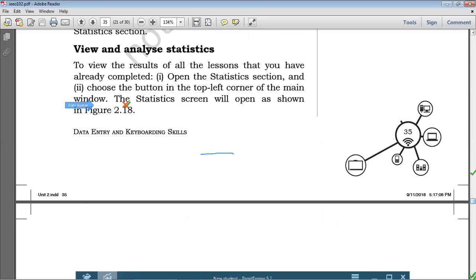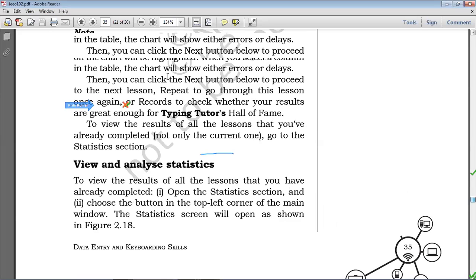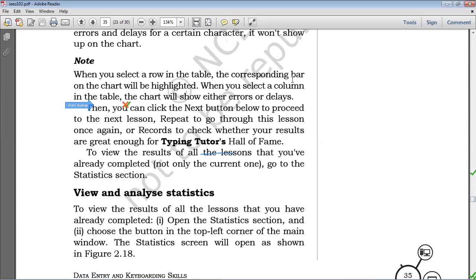Next is note view. Note, when you select a row in the table, the corresponding bar on the chart will be highlighted. When you select a column in the table, the chart will show either results or delays. So, the corresponding bar in the chart will be highlighted when you select any row. And when you select any column in this table, it generally displays the errors.